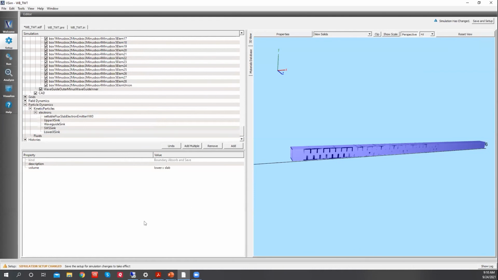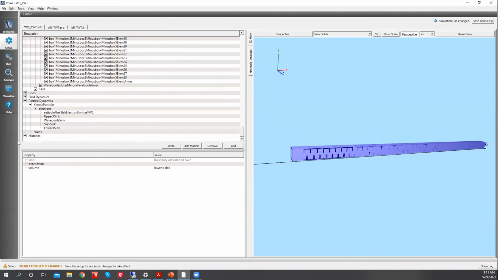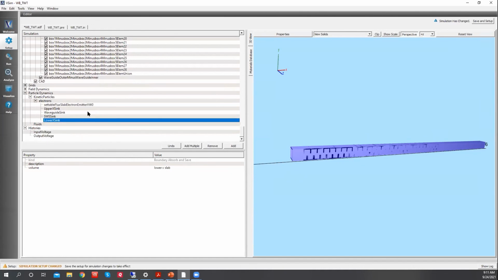Lower X slab. So now, basically, all the possible places that particles can be exiting the simulation boundary are defined as particle sinks. So that part is complete. And the histories are already set up.